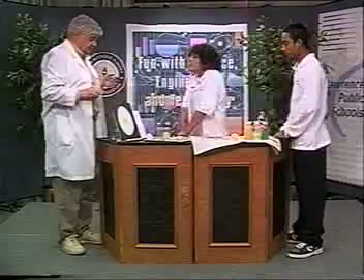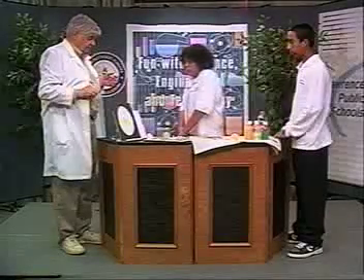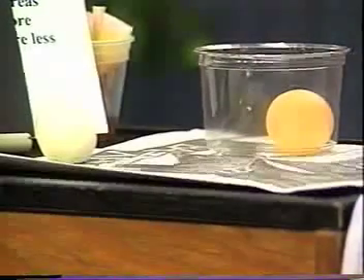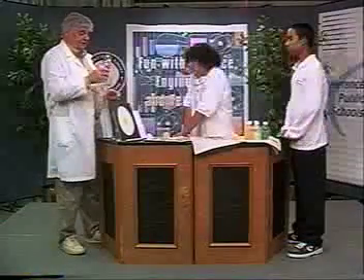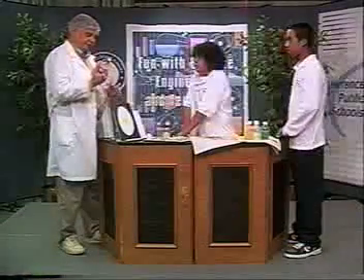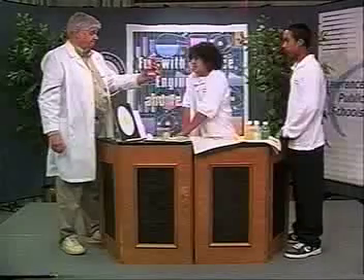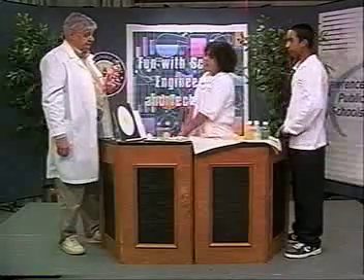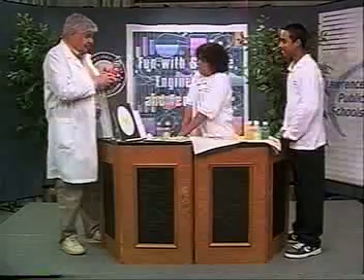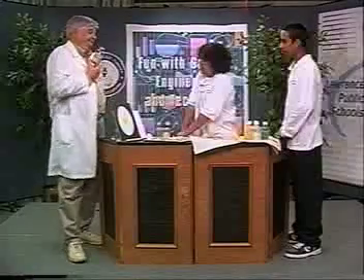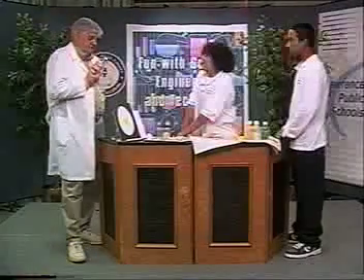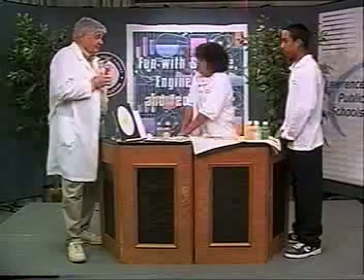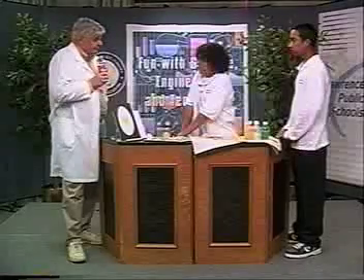Now let's do something to this poor egg. Give me the Karo syrup. Now, you know what Karo syrup is? It's corn syrup, right? How do they get corn syrup? Through the corn. They squeeze the corn out. Okay, why is it sweet? Because they added ingredients. Well, this one happens to have some vanilla in it, but normally, no, they don't add any ingredients.